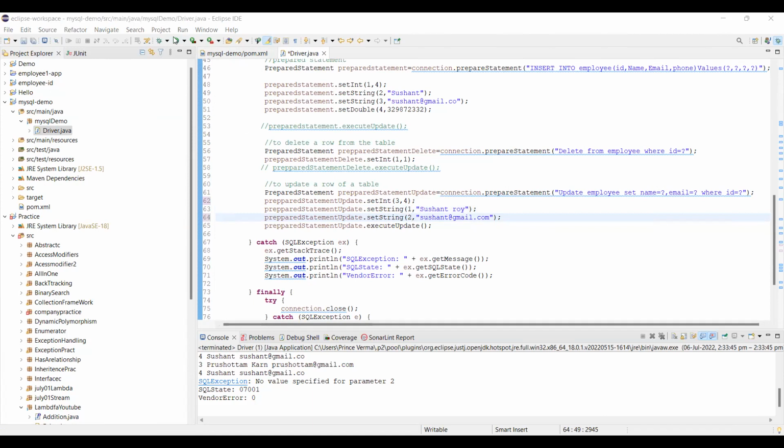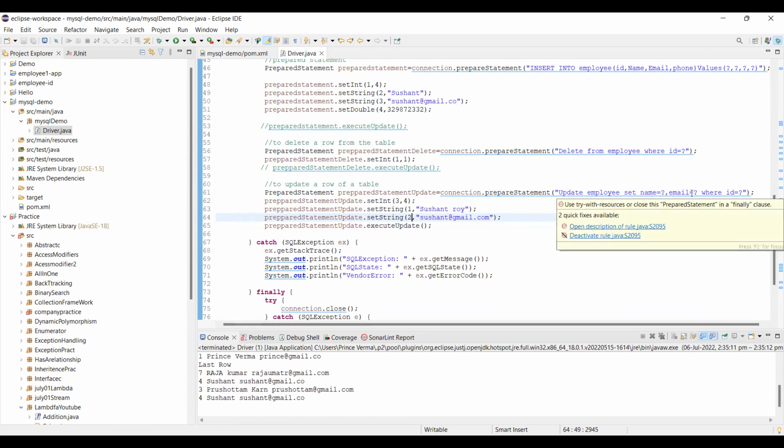Hello, sir. Right. Run it now. Executed. Yes, that was the discrepancy. So what happened here, sir? Can you explain? Look at the order. Read your statement: update employee query. Name is your first parameter. Email is your second parameter, and ID is your third parameter. Okay, sir. Yeah, that's it.